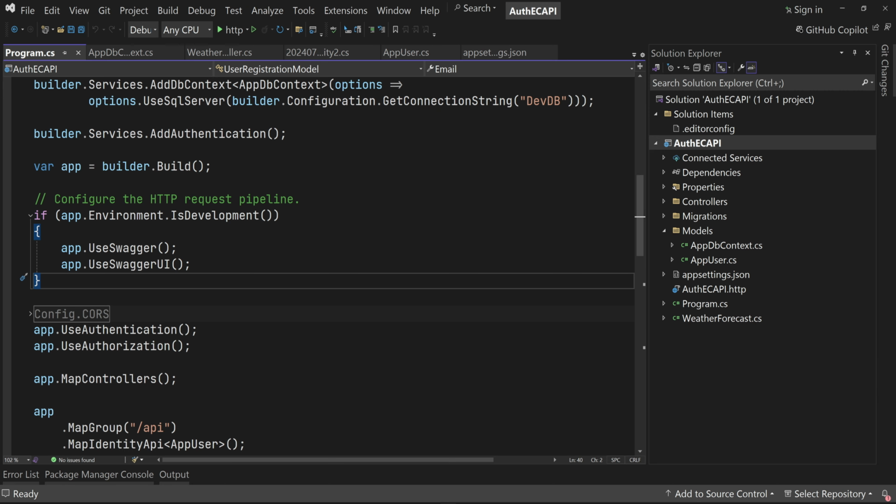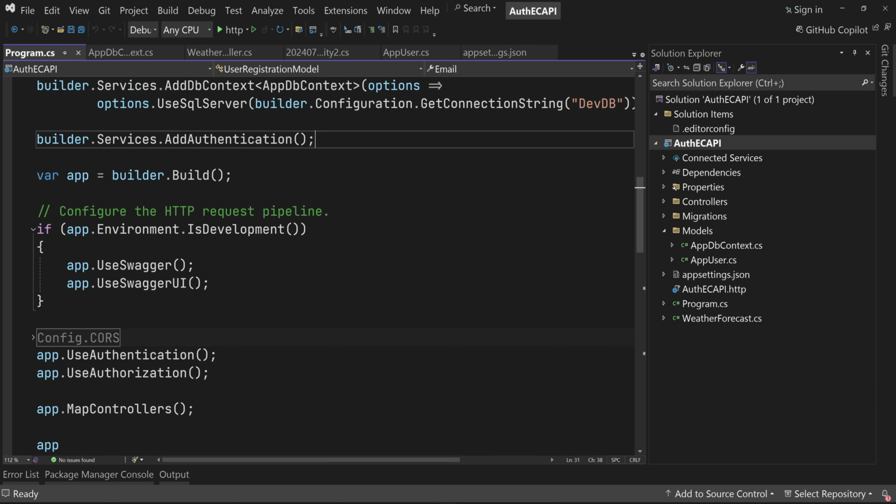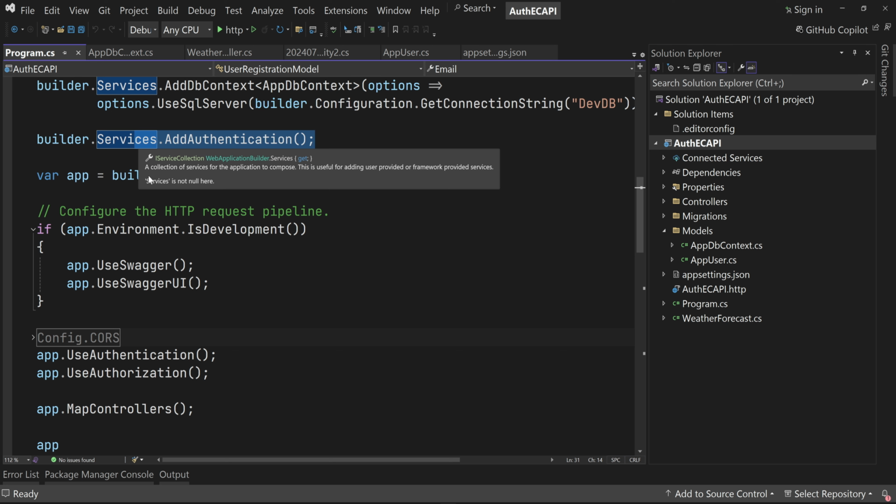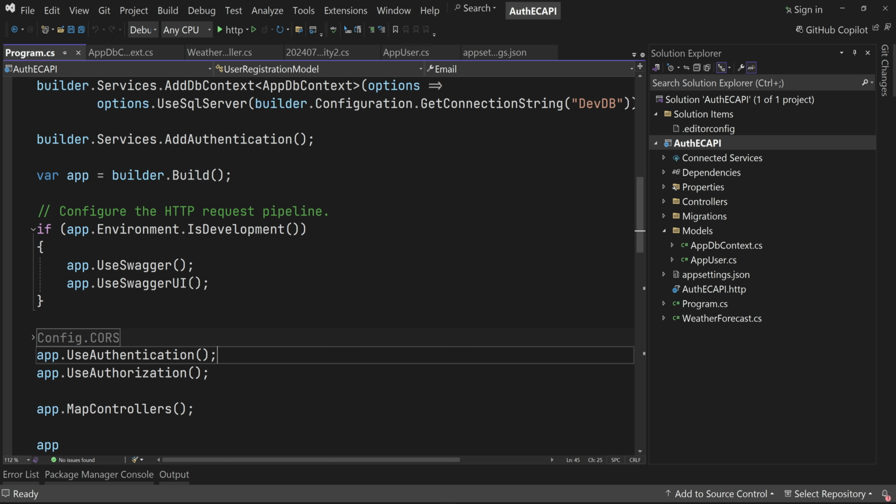So back to the project. At present, we only added the services for authentication here, and the corresponding middleware is added here with the app object. So before generating the JSON Web Token, we have to configure the authentication with the authentication standard we are using. That would be JSON Web Token.